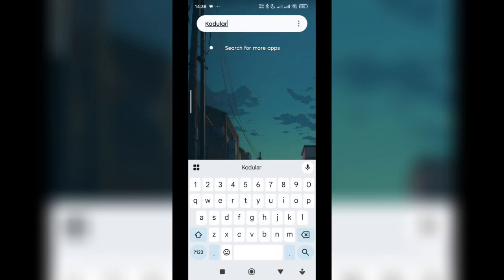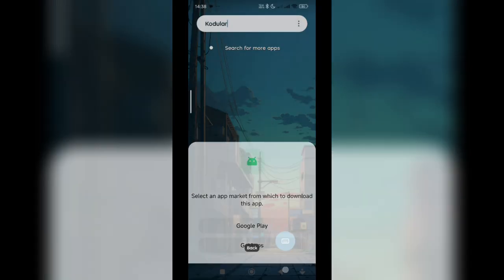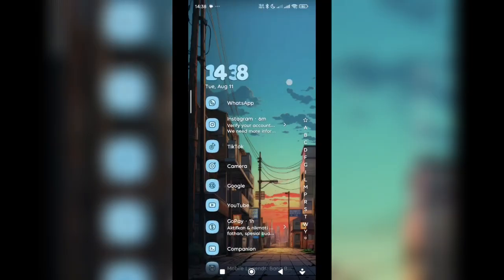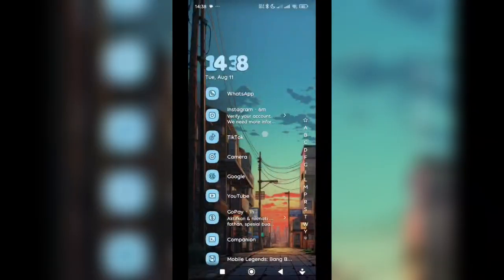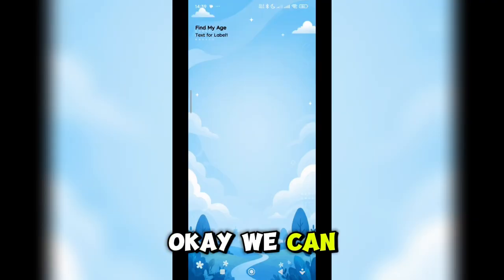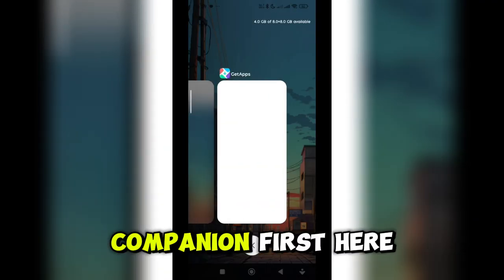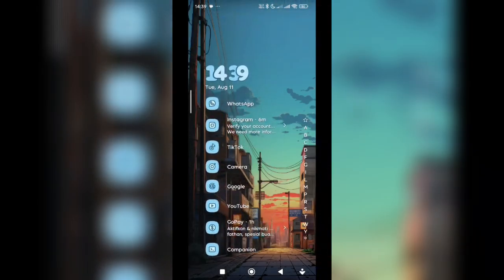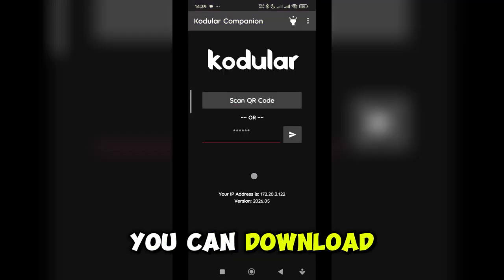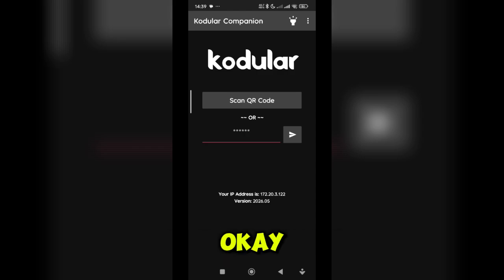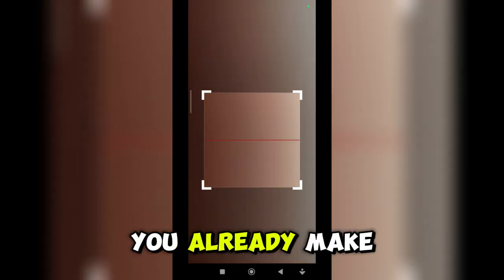Okay, we can search the Codeler Companion first here. Or if there is none, you can download it in Play Store. Okay, so after that you can click the scan QR code, and then go to your application that you already made here.